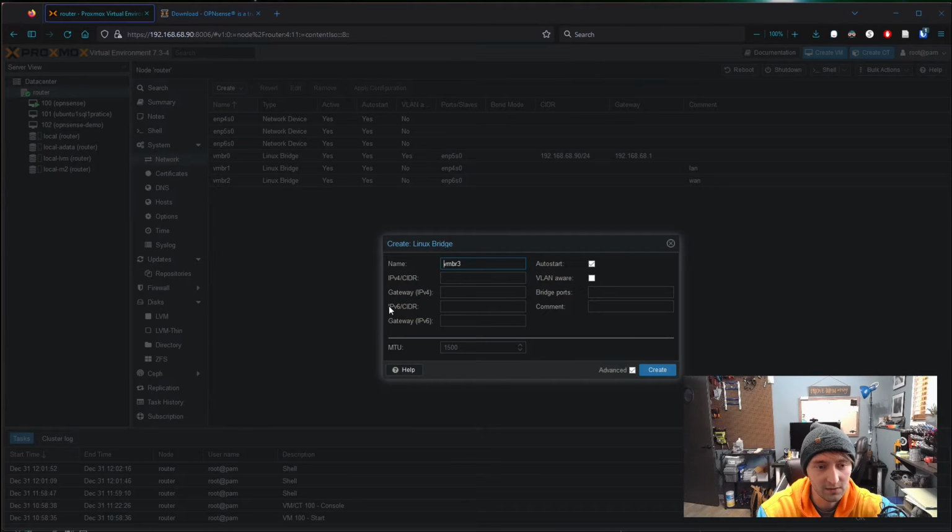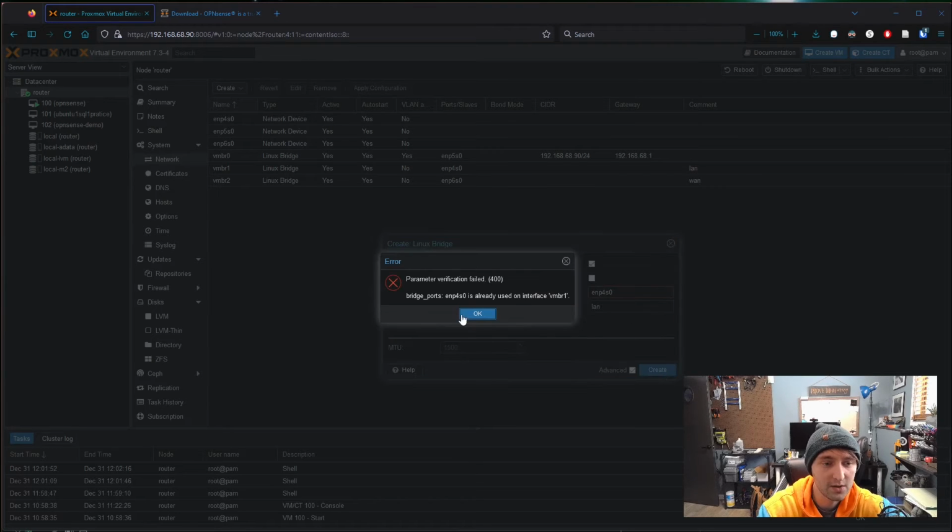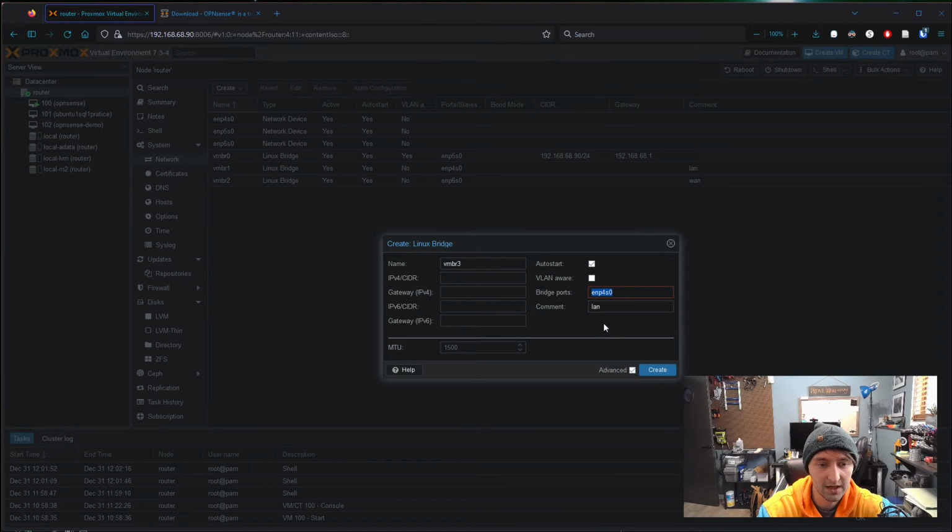The name should autofill, doesn't matter what the name is. We want auto start to be selected. We want VLAN aware to be unselected. Even if you're planning on using VLANs, which I do in OPNsense, we're still going to leave all of these as non-VLAN aware. For the port, we're going to enter ENP4S0 or whichever physical interface you want associated with this. And then we can leave a comment, such as LAN, to tell us that this is going to be the LAN port for OPNsense. If I hit create, this is going to fail because you can't have two virtual bridges on the same physical interface.